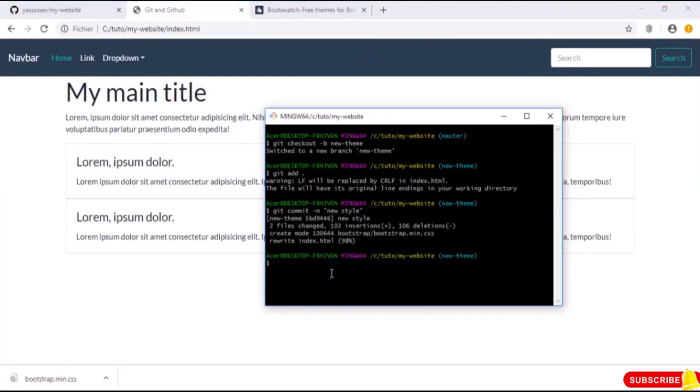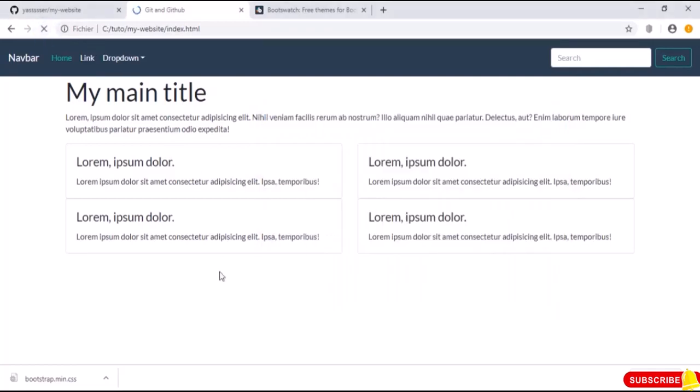But now if we go back to the master branch, let's see what will happen. So git checkout master, let's hit enter. Now we are in the master branch. So let's refresh this page. Now we will see that all this new update and this new modification that we just did is gone, because it was in the other branch, in the new theme branch. Now we switched to the master branch.